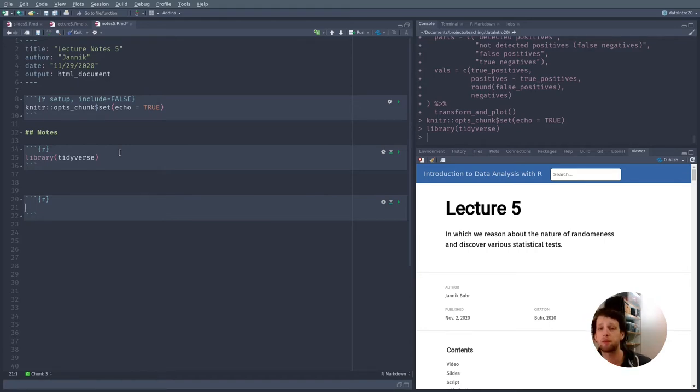So, winning by chance would entail a completely random process, which we can model by a coin flip. R has the lovely function sample, where we can take any number of things from a vector with or without replacement. So, first we need a vector to sample from, and let's create a coin. Well, a coin is a vector that contains heads and tails.